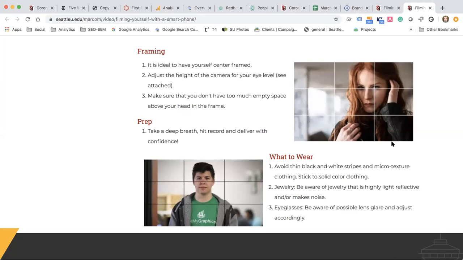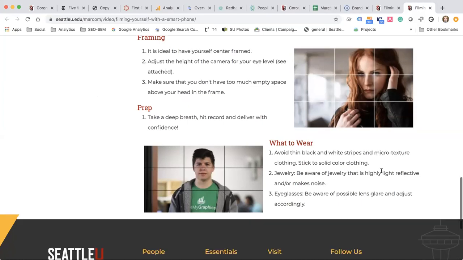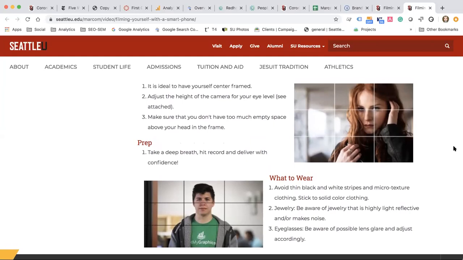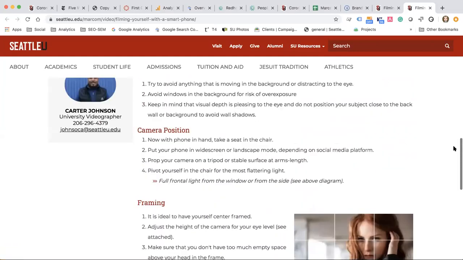Eyeglasses: I'm the offender right now because you're seeing the glare in my glasses. So basically I would adjust the camera to limit the amount of glare I'm getting in my glasses. And that's pretty much it.